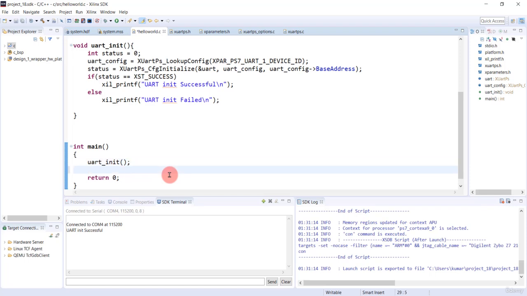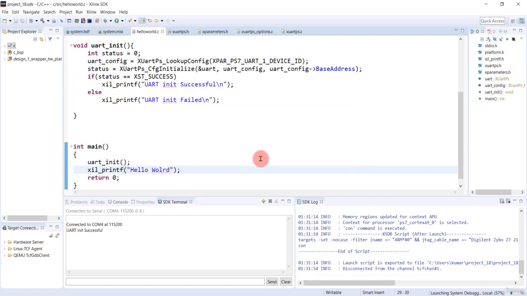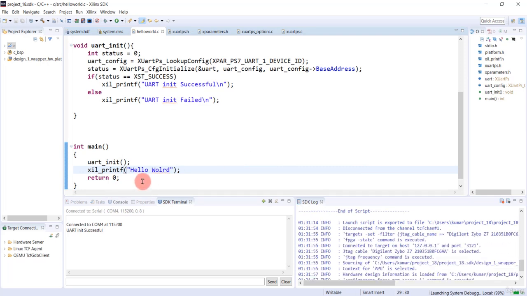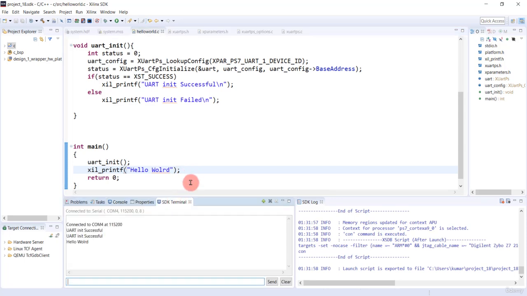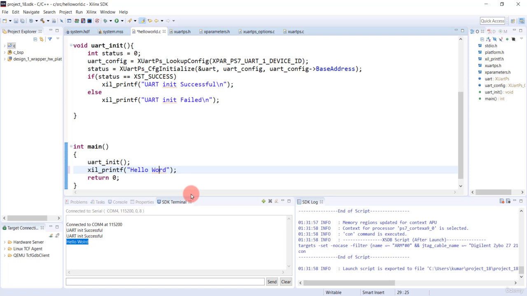Now you could utilize the functions which we used in the past, such as xil_printf, to send data to a console, and that will also work fine. So we'll go ahead and try to add xil_printf. Here let's just add hello world. Now if you save the code and relaunch the simulation, these functions will work similar to our previous case because we successfully initialized our UART. Now you could see we are able to see hello world.